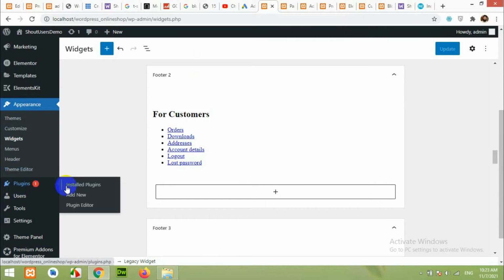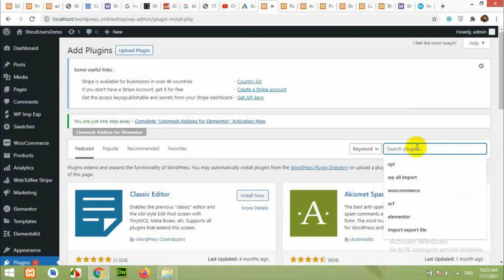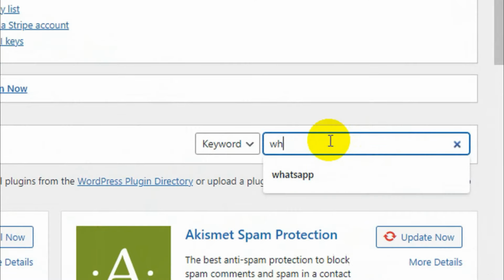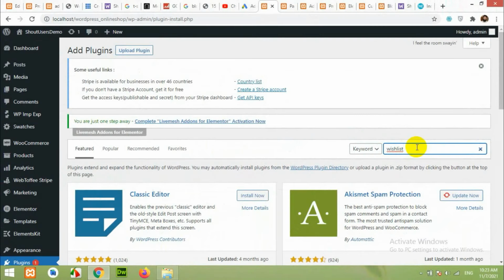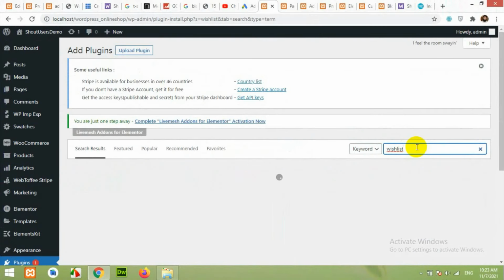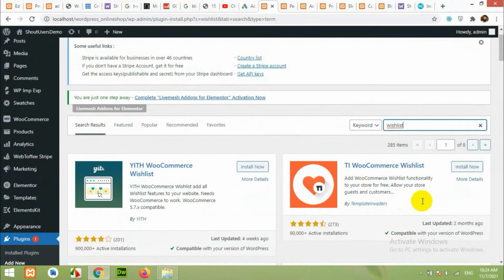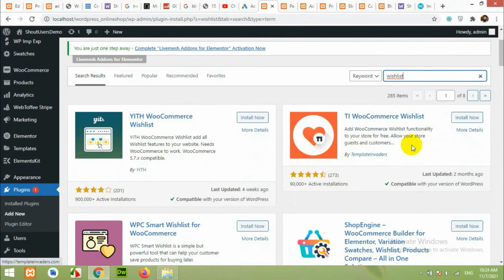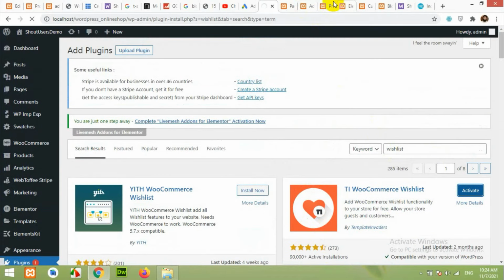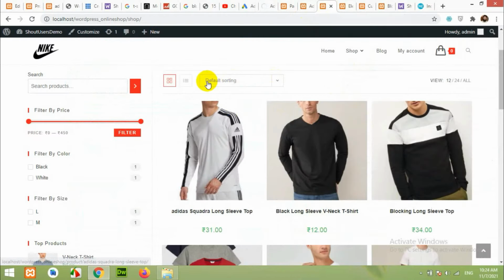Let's come to plugins, click on add new. In the search bar type wishlist, press enter. Install this one by Template Invaders. Click on install now. Activate the plugin and come to your products page or shop page. Let's see if it's already applied. Click on refresh.